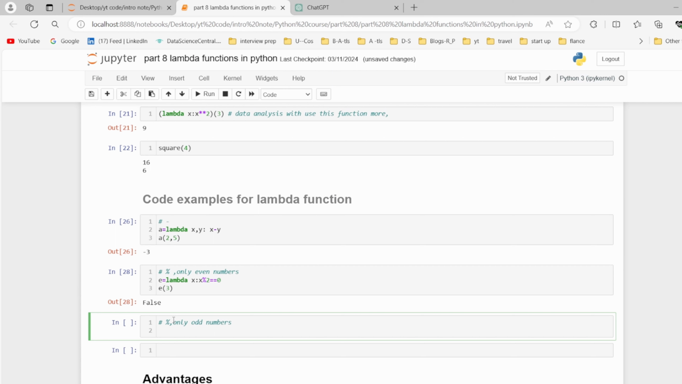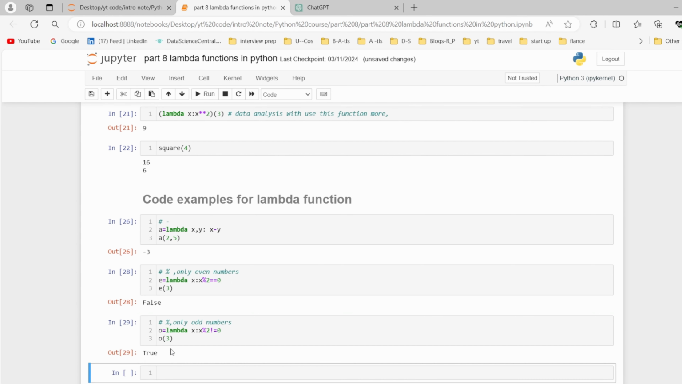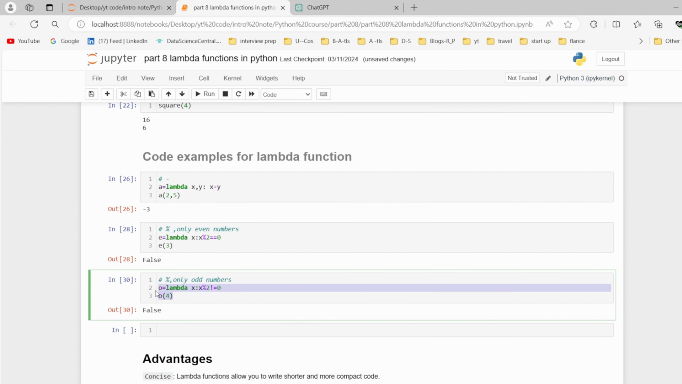Like that, with the same symbol I just want to get only odd numbers. Now o = lambda x: x % 2 != 0. Then I want to pass 3. You can see it is giving True. When I pass 4 it is giving False. Only 2 lines of code and we are getting whether it is an odd number or even number.